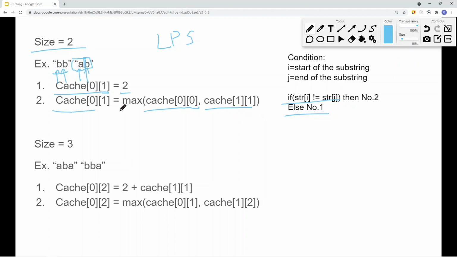So the longest palindromic subsequence at the current position is either here, from 0 to 0, or 1 to 1, right? And then we have a size of 3. If we have a size of 3, the longest palindromic subsequence is either AB, or in this case, we have ABA, from 0 to 2.